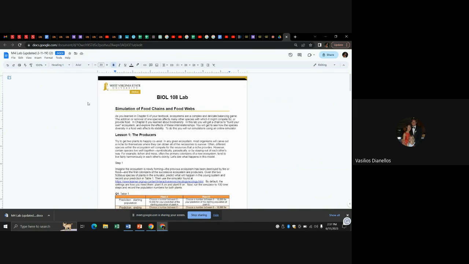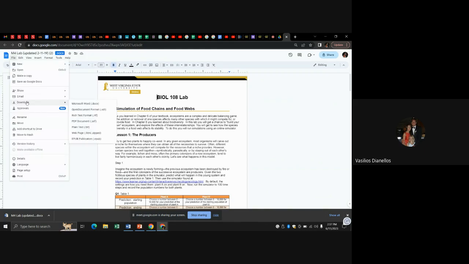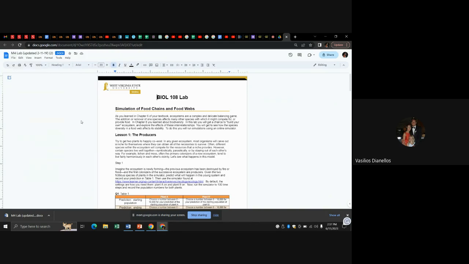And then when you're done, you're going to go up here to the top left, File. And what we're going to do is you're going to download it because, as you know, you're going to need to upload it eventually back to WVSU Online. But we're going to need to download it as a PDF document. Click on that, and that's it. And now you've downloaded it as a PDF document, and that is what you need to upload to WVSU Online.